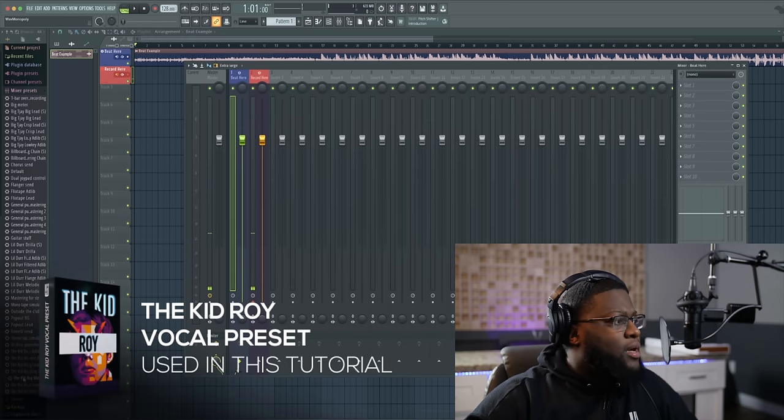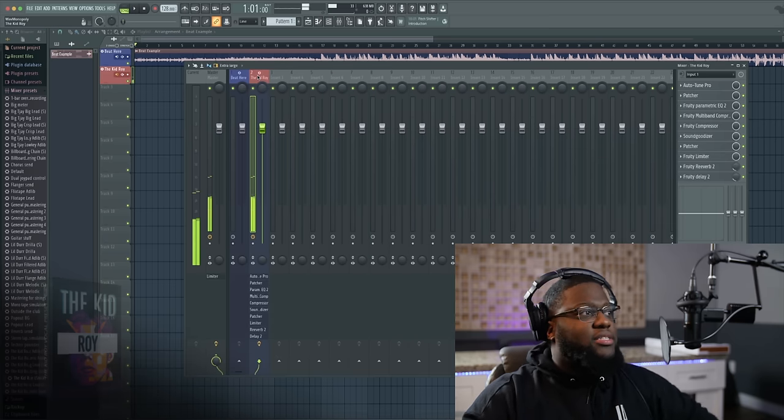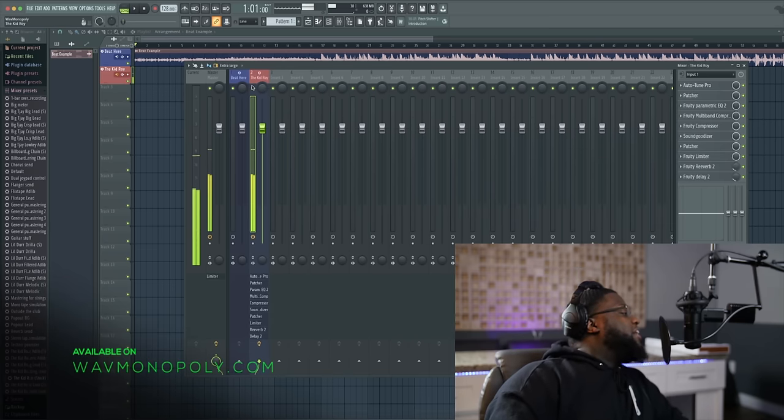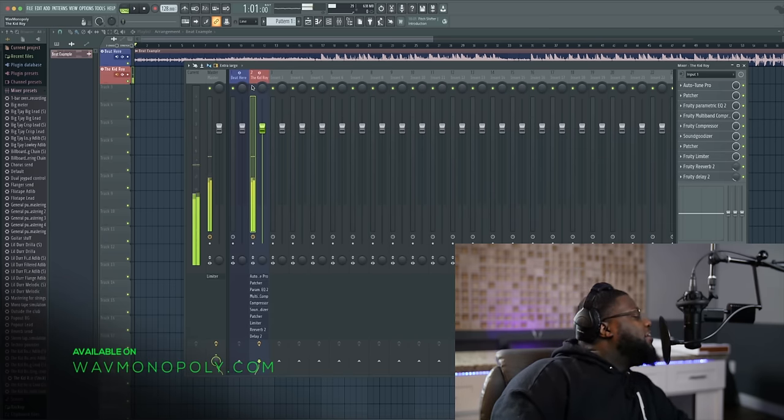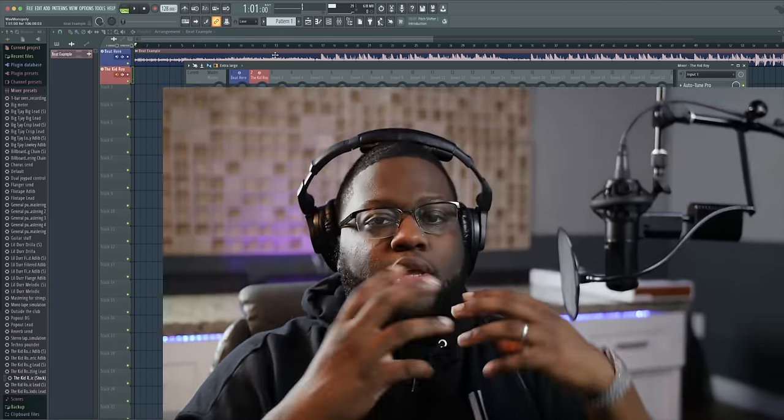All right, guys, this is the stock version for FL Studio. We have this, sounds amazing. Let me turn off this delay, though. In this version, we're using the FL Studio stock version, but like I said, we have this for Pro Tools.